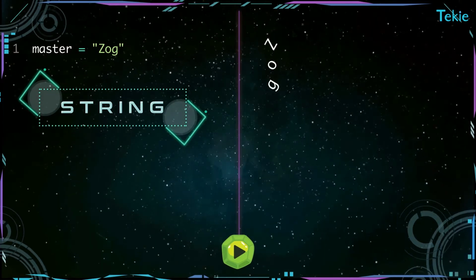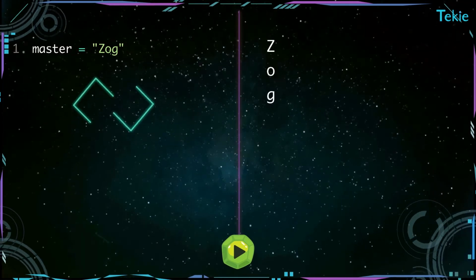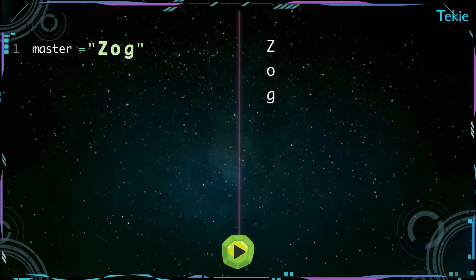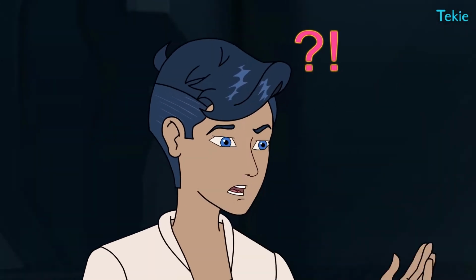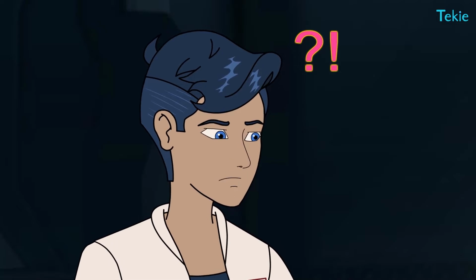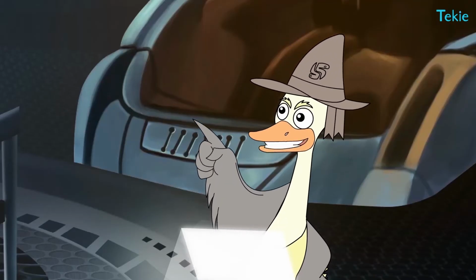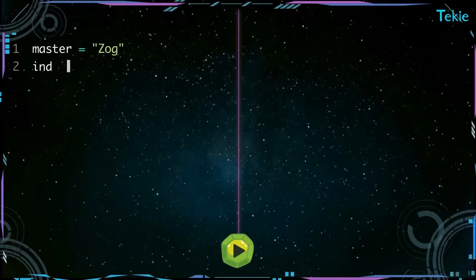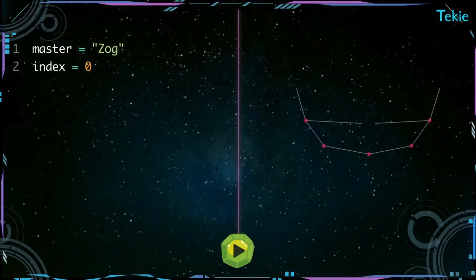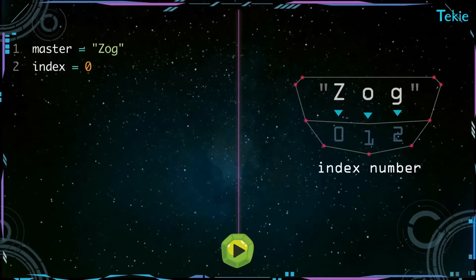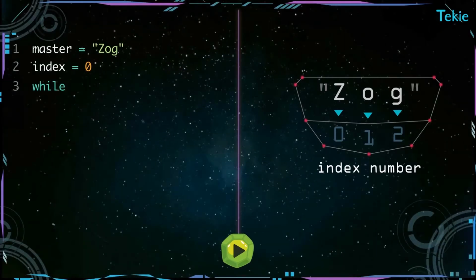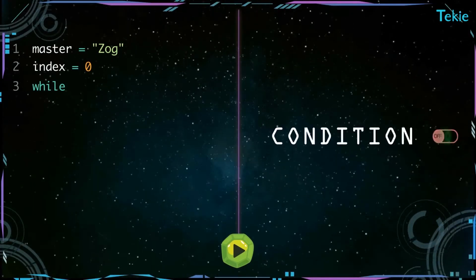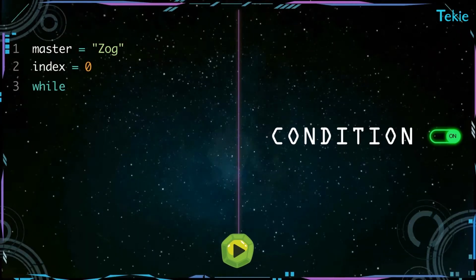Right. So to display the letters separately, we need individual letters of the string. How will you do that? Using their index numbers. Correct. We need a variable which holds the index number. As the index number of the first letter is 0, we put 0. Okay, we need a while loop. So what's the condition to start the loop?